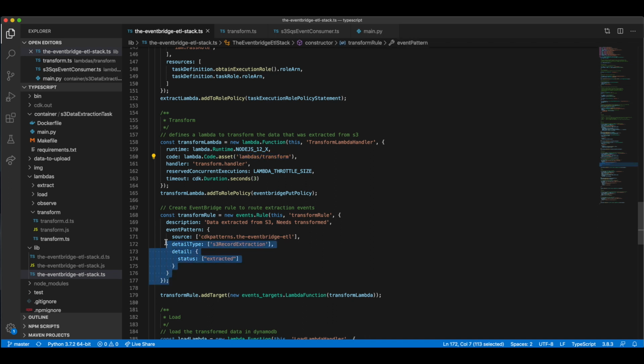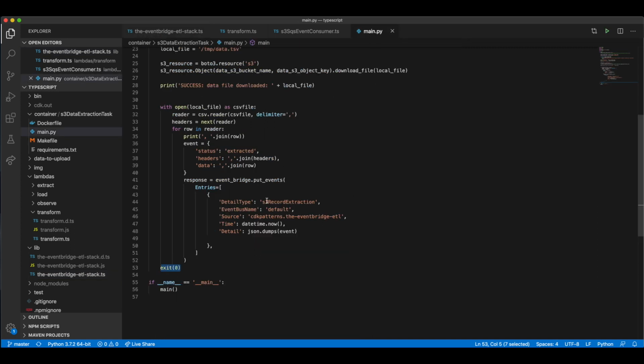This section here from 167 to 177, this is our rule on EventBridge. So this is how it knows which records, or which events I should say, to forward to this lambda. So it's looking for events of type S3 record extraction with a status of extracted and a source of cdk patterns.the-eventbridge-etl. Now, if we go back to our main.py, you can see that the detail type of the events that were put on the EventBridge were S3 record extraction, the source was cdk patterns.the-eventbridge-etl, and the status in the actual payload was extracted. So that's how those two things link.